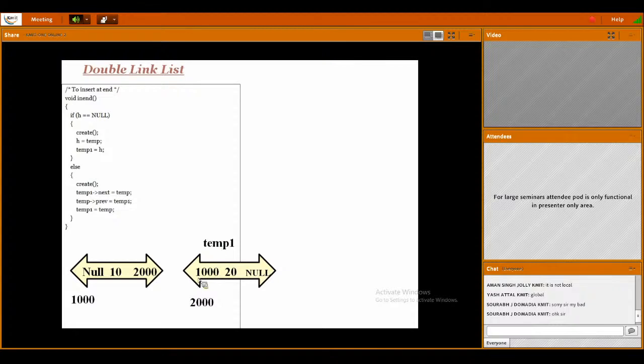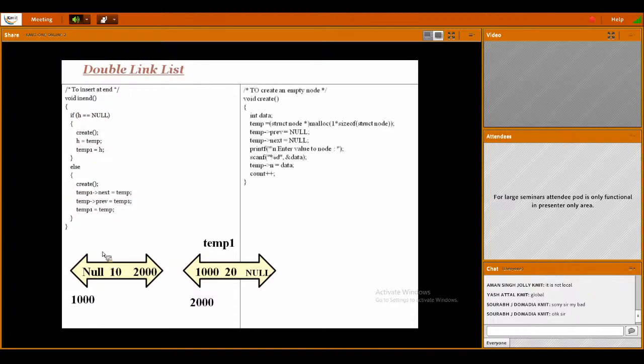Therefore, it is temp1. The previous is pointing to the base address of the first node. Data is 20 and the next is null, right? So there are only two nodes as far as the linked list is concerned. H, I have not shown it here, but H is here. H equal to null is false. So what is going to happen? In case 2, we are going to come to the else block.